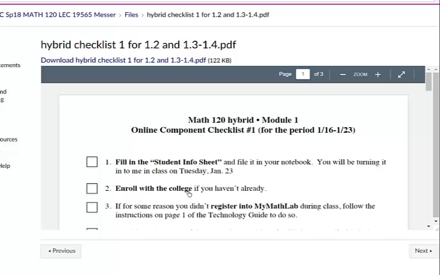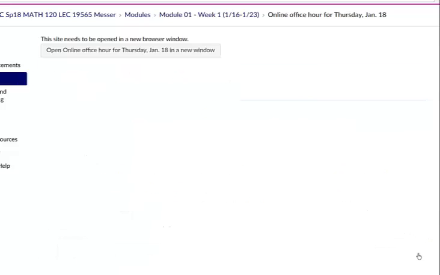And then if you notice when you're in a module at the bottom of the screen, you've got these buttons that allow you to move either to the item before or to the next item. So I've looked at this checklist. If I click Next, well, this is a link to take me to CCC Confer for the online office hour.